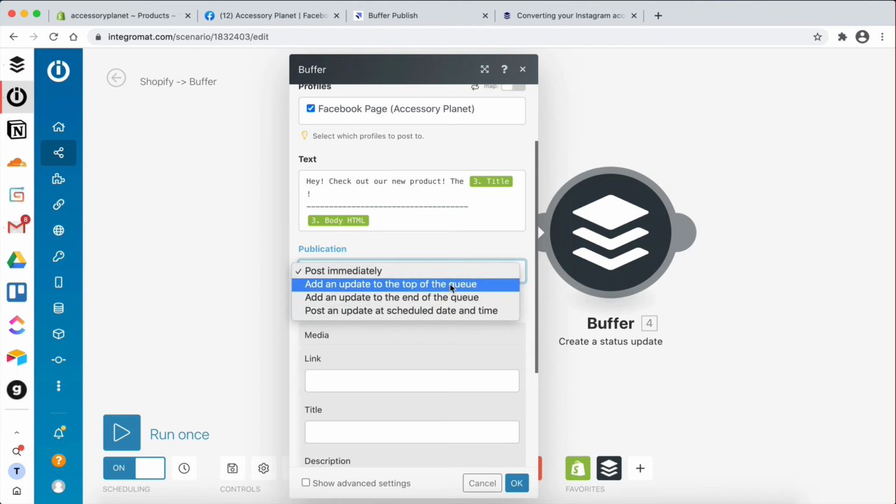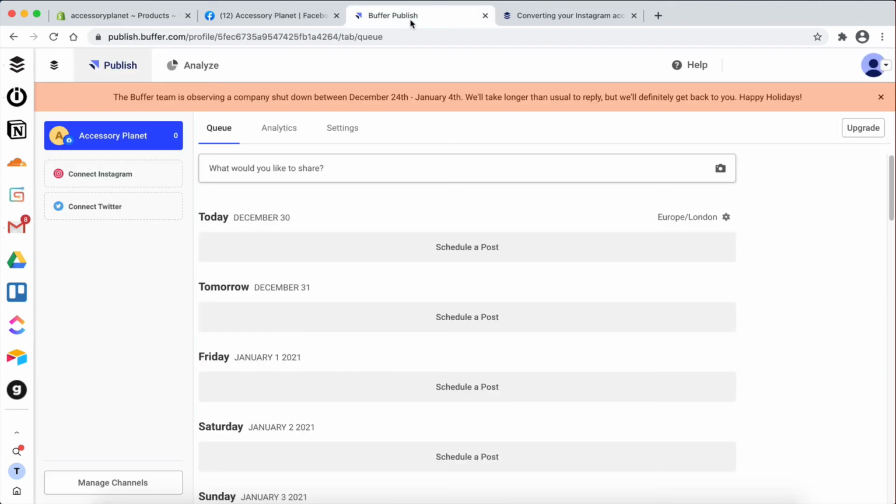As you can see here, we have 2 options that are related to the Buffer queue. Now a queue in Buffer is like a list of posts that you can send to Buffer, and then at specific times Buffer will check which is the latest post in the queue, and it will send that post to your social media accounts. And you can actually specify these times.